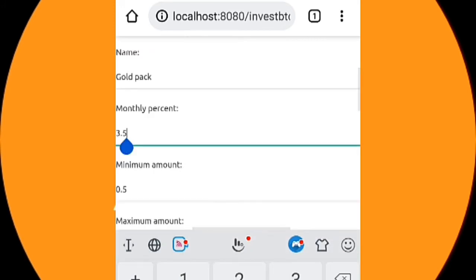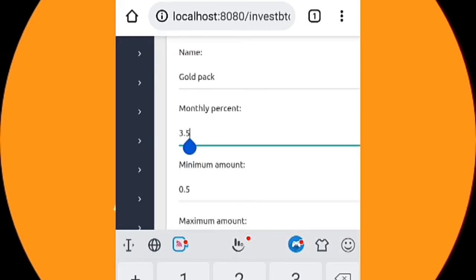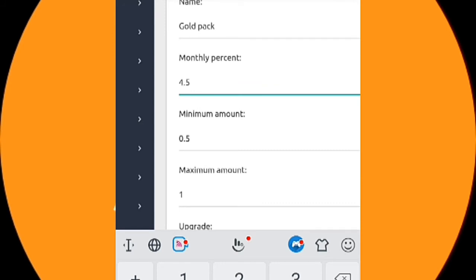You can change the gold pack if you want. You can use any name that fits your investment plan. So here we have to give it 4.5. It cannot be the same with the premium pack. 4.5 monthly, or you can give it 30% monthly package.